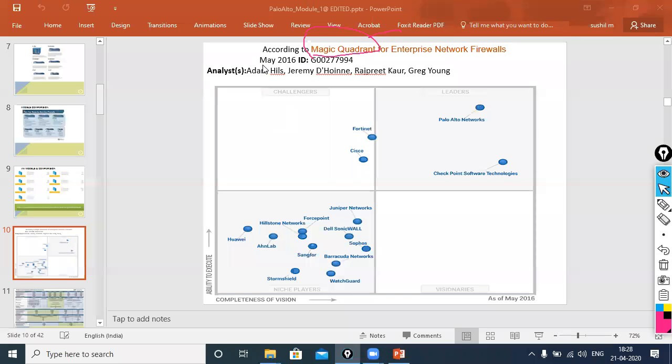So what I was saying is this Gartner Magic vendor will keep on generating reports every quarter. That means every 3 months it will generate one report. So in a year it will generate 4 reports, evaluating the network security devices in our market.